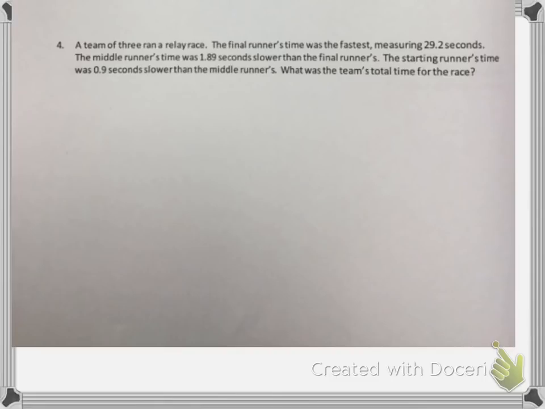All right. A team of 3 ran a relay race. It's important. So a team of three ran a relay race. The final runner's time was the fastest, measuring 29 and 2 tenths seconds. So I'm going to put a tape diagram for the final runner. And his or her time is 29 and 2 tenths. That's the fastest.